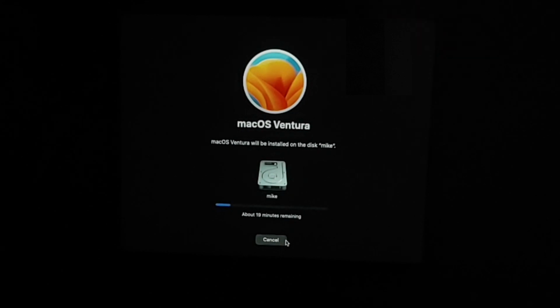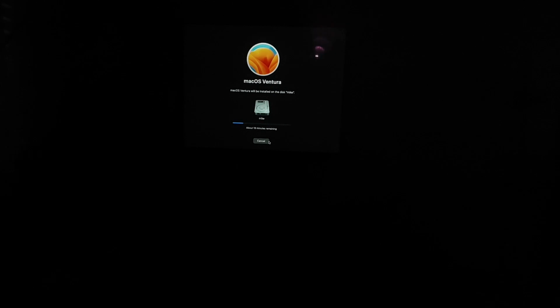Another thing I would like to add is make sure you connect your MacBook, if you're using a MacBook, something which is battery powered, to a power supply. At this point, you do not want your MacBook to be turned off because of low battery when you are installing macOS Ventura on it.